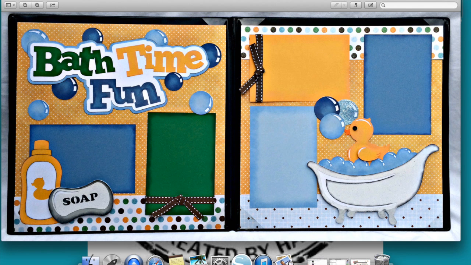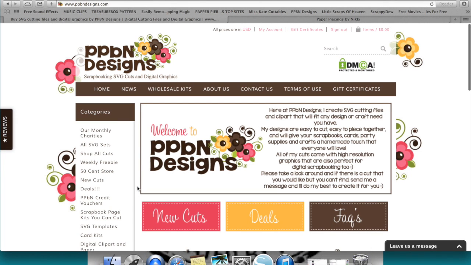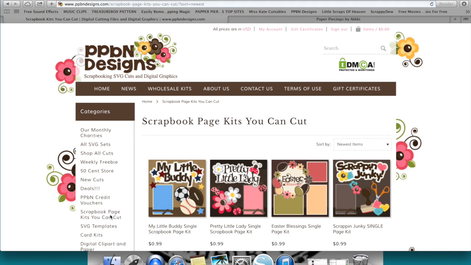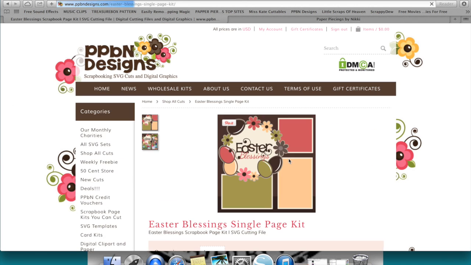However, one of the great things about Nikki's designs is when you import these into your studio software, you also have the ability to do a print and cut feature on all of her designs. So in this video, I'm going to show you how we can create one of these layouts using the print and cut feature of the Silhouette Cameo. For today's demonstration, we're going to be using this Easter Blessings layout.